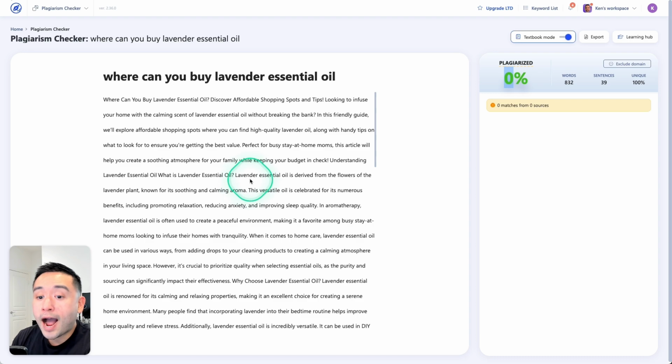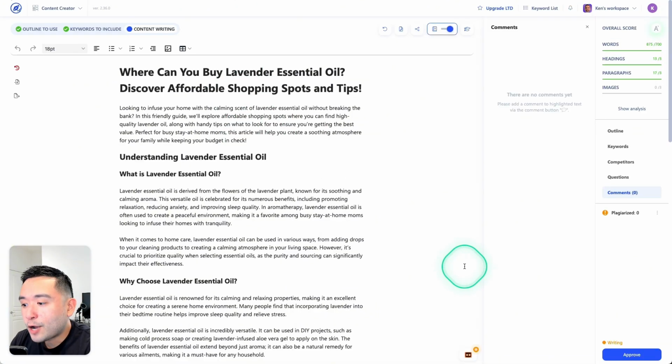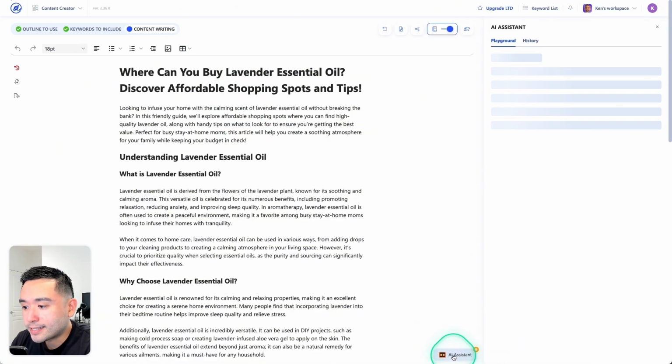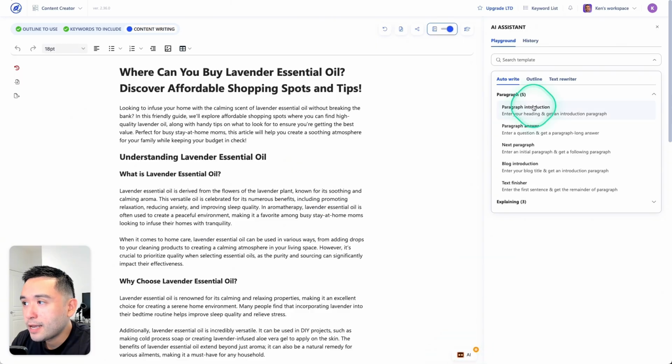So if you are hiring writers to write your content, you could use this plagiarism checker just to make sure they aren't copying from a different website. Now you could also see this AI assistant icon at the bottom. So you could view the playground.